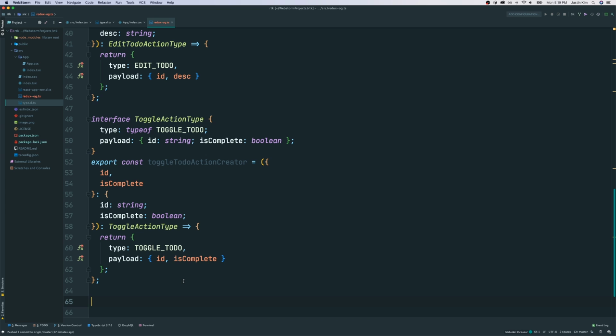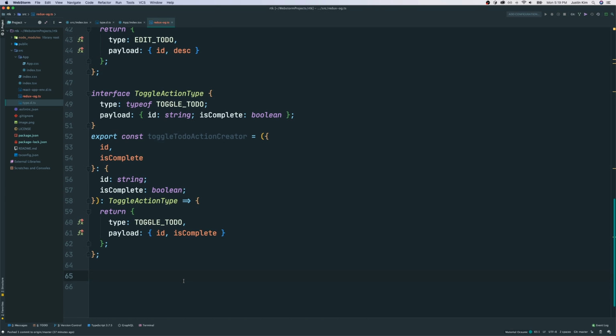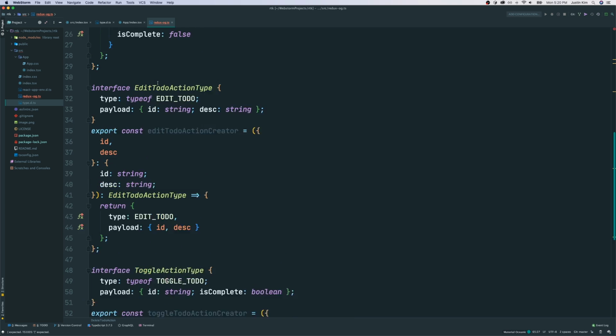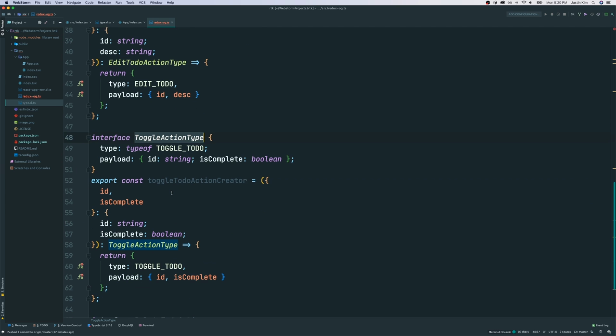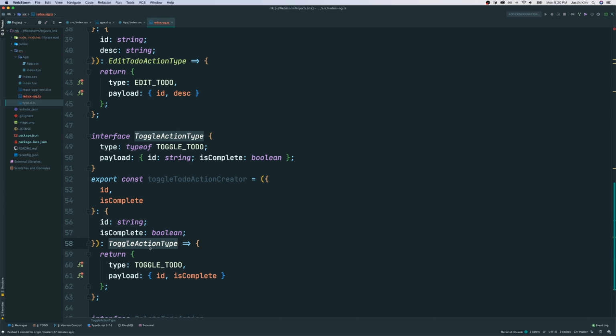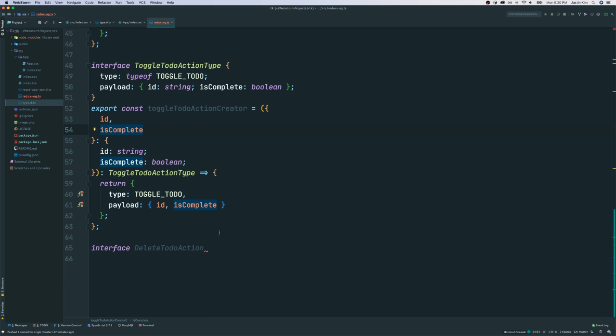So we are done with the toggle to do, and now let's move on to our delete to do interface, delete to do action type. Did I put to do's here? Yeah, edit to do, create to do. So let's also call this toggle to do action type. I'm gonna grab this and where I use it here, and I'm just gonna move my cursor and put toggle to do action type like so. Toggle to do action creator. There we go.